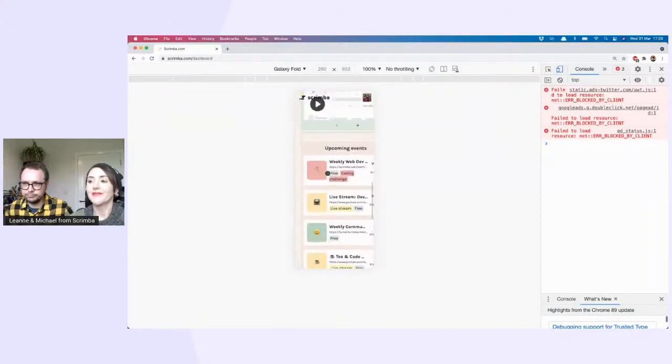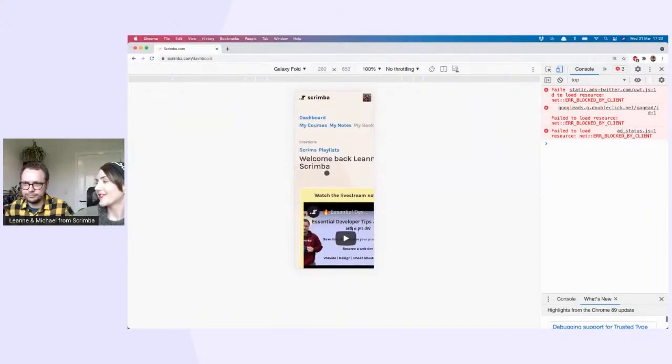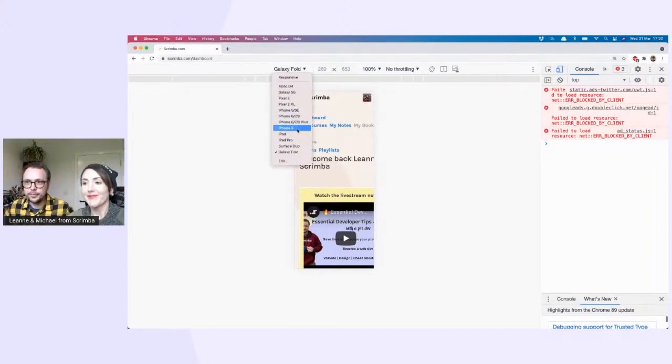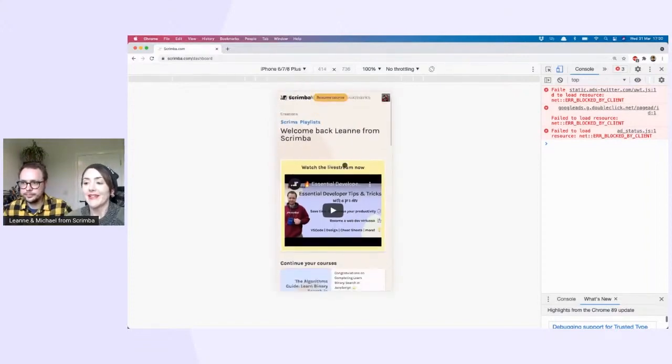I don't know what a Galaxy Fold actually looks like. I have no idea. This isn't what I was expecting. I thought it was going to be like two screens next to each other. So I don't even know. Rather disappointing. Okay, let's check out the iPhone.